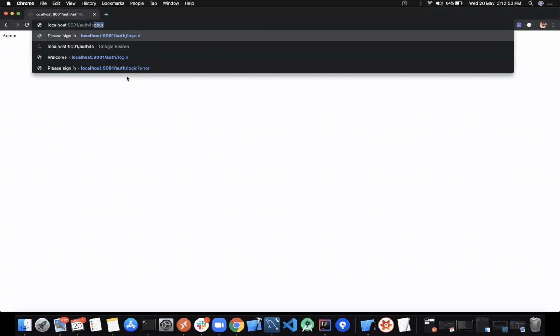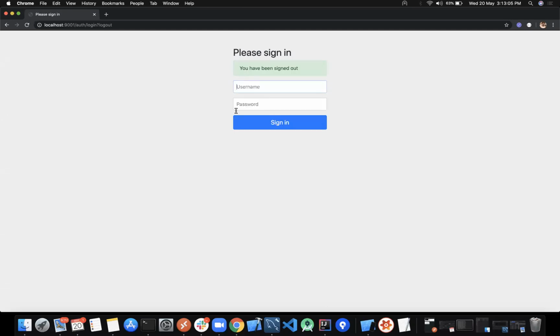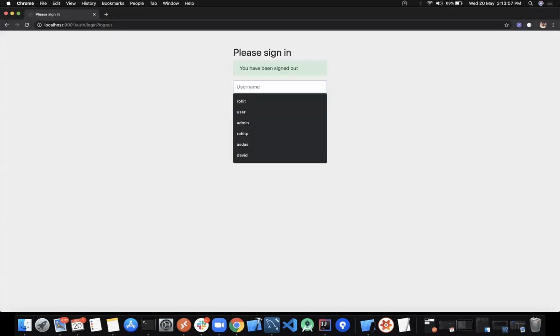For now, one of the endpoints given by Spring Security by default is just logout. That is /logout. If you append it to your context path, you will be logged out by default, and you can use the new credential now, which has been set up.